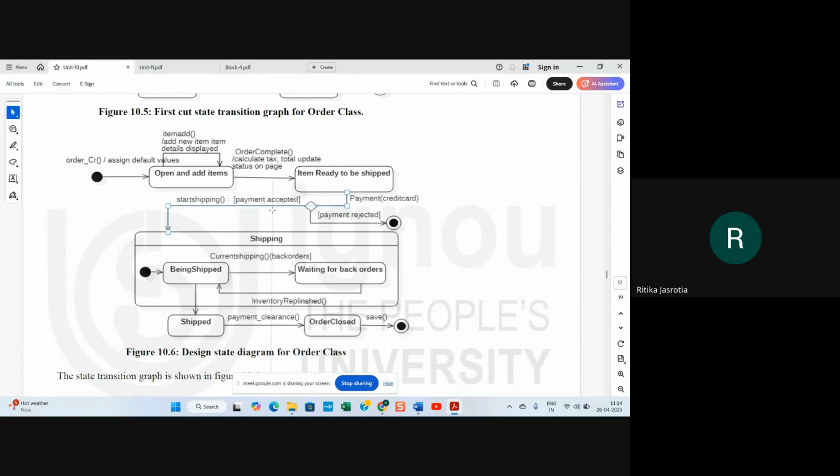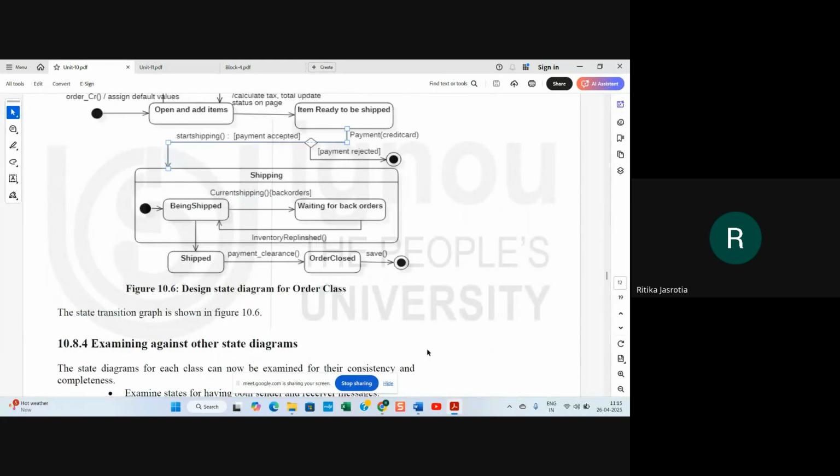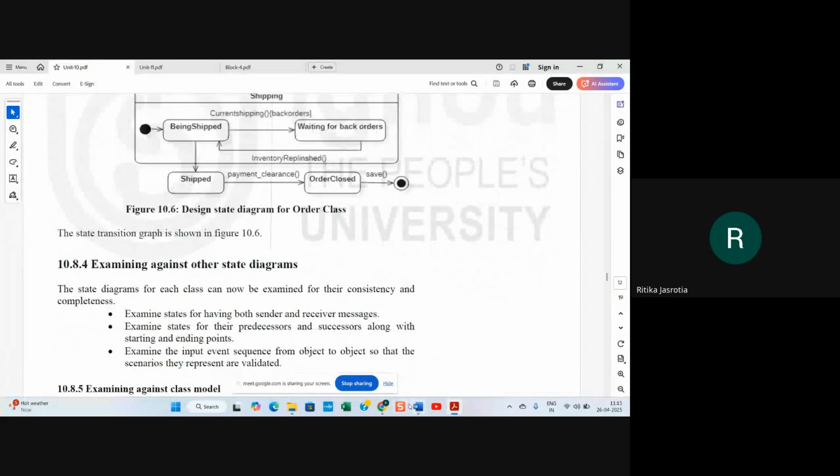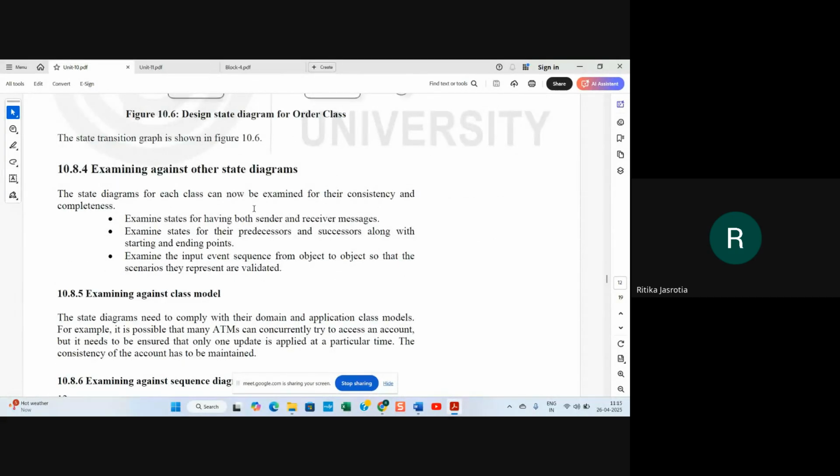If payment is accepted, then it goes to start shipping. If payment is rejected, you go to the end state. If payment is accepted, you go to the shipping state, start shipping. So again another activity starts, being shipped. So it checks for the current shipping, back orders, waiting for back orders. If inventory is replenished, if it is okay, now being shipped is shipped, and then payment clearance, order close, and save and end. This is how they have shown the state chart diagram finally. So, examining against other state diagrams. This is an example they have shown you.